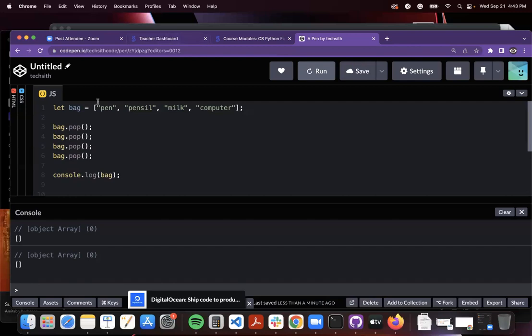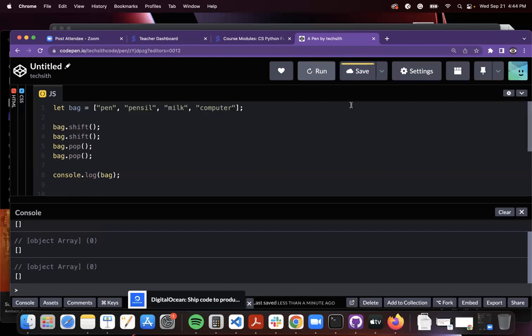Instead of pop, you can also do shift. It gets it from the front, right? You can mix shift and pop. It doesn't matter, right? So I'll just do shift and pop. One from the front, one from the back. It's done, right? But I have to do it 4 times because I have 4 items. This is how I can empty the bag. Okay.